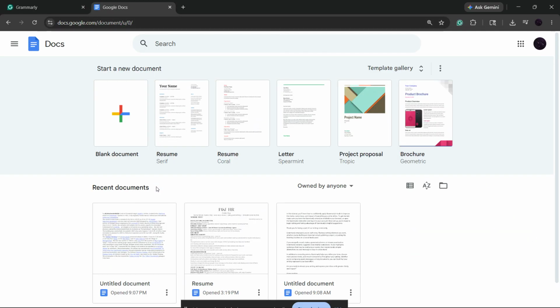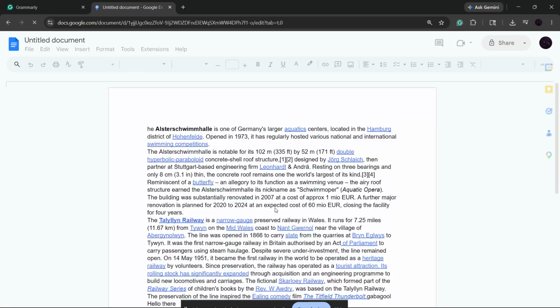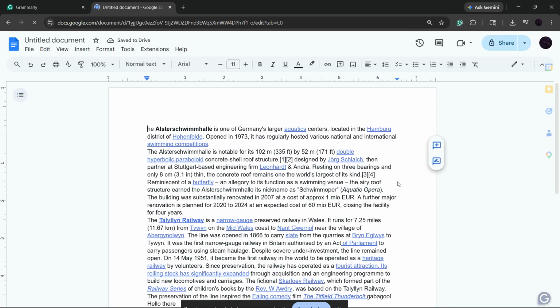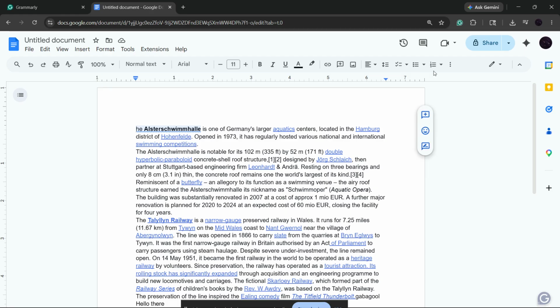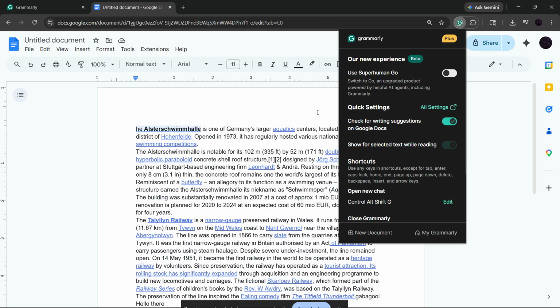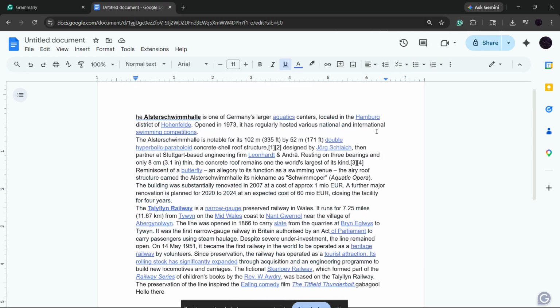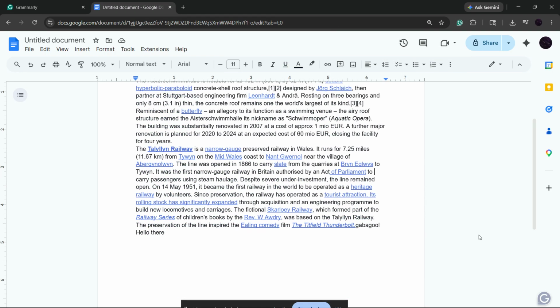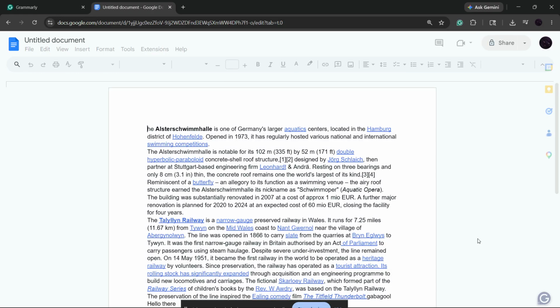Now let's move on to the second method, which uses the Grammarly widget. This is great if you're already writing inside Google Docs or another online editor and don't want to switch to a separate Grammarly document. Open your document in Google Docs or your preferred online editor. Then look for the floating Grammarly widget inside the document. Click that widget to open the Grammarly sidebar.